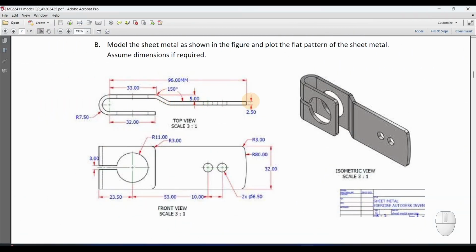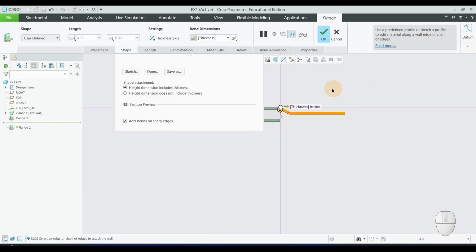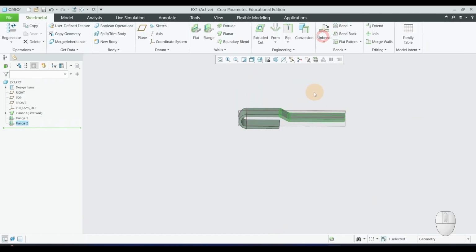The overall depth is mentioned as 96. So go to dimension, select from here to this. This distance has to be 96. Click OK. So you can see your object like that. Click OK.